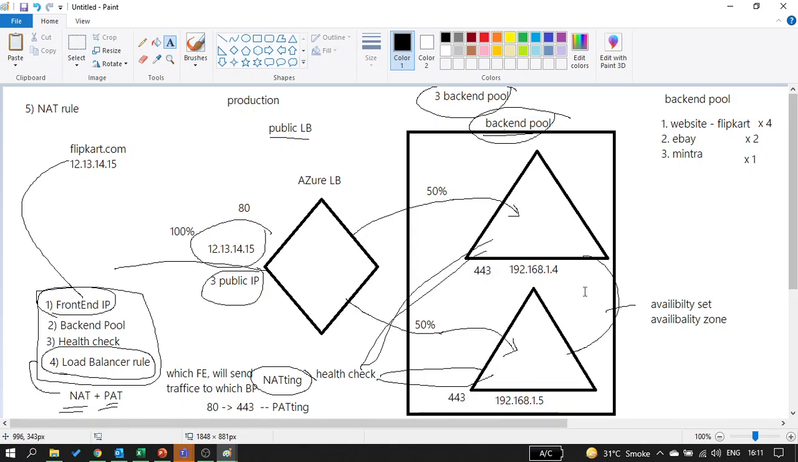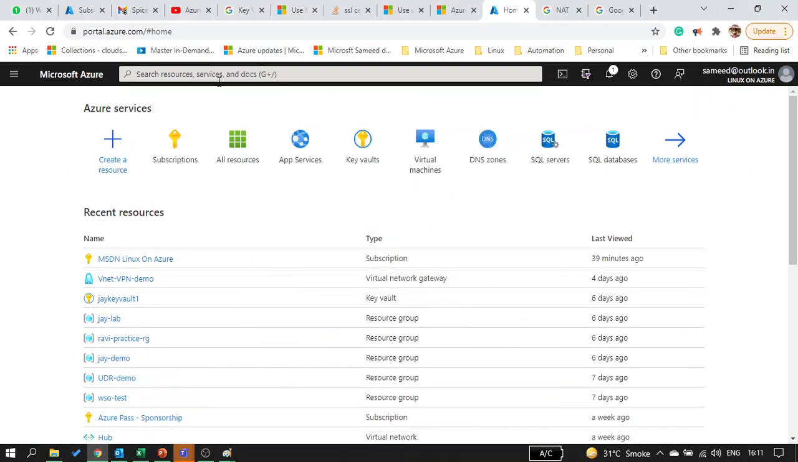Because what happens if you keep a load balancer for high redundancy, but Microsoft takes a physical server down, and possibly all the virtual machines were running on that same physical server? The entire mechanism which you tried to make highly available collapses. So you should have the availability sets or availability zones, right? So we'll quickly deploy an availability set.